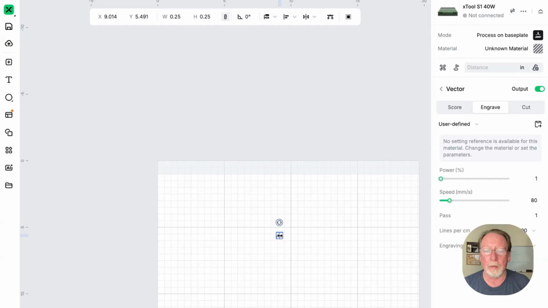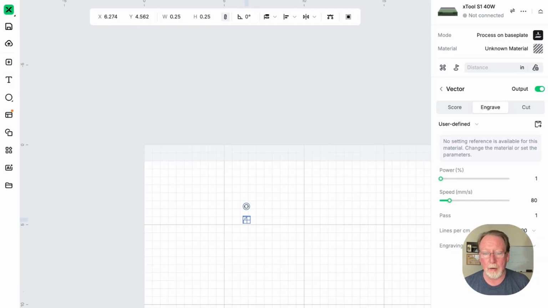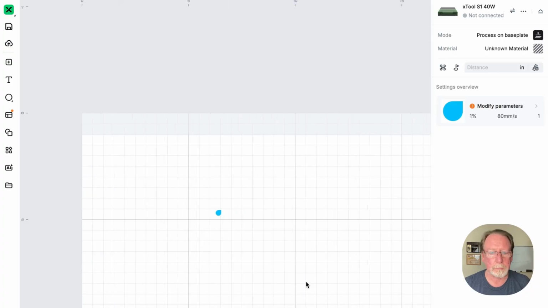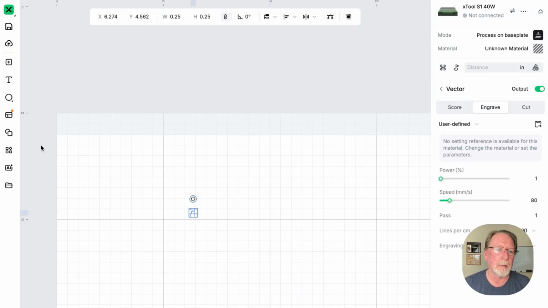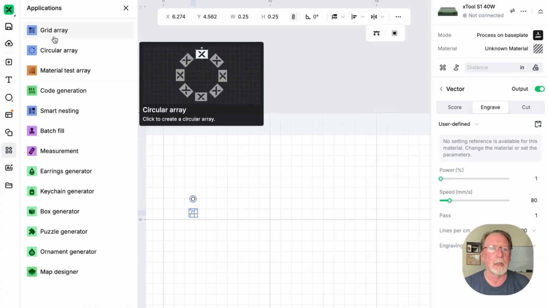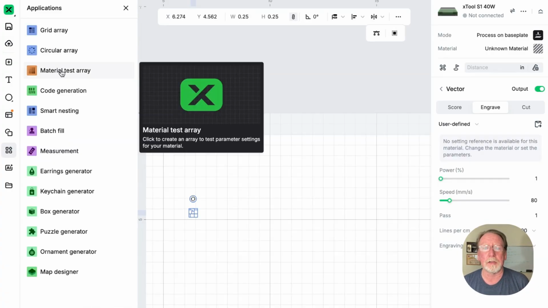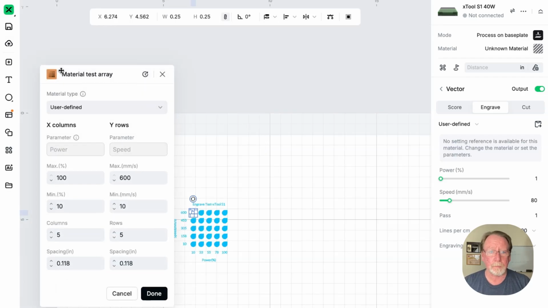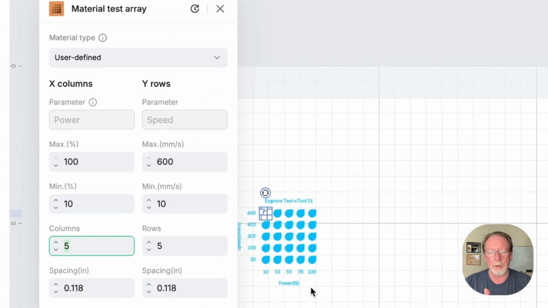And now we've got this here, which looks tiny, but we can bump up our zoom, make it look a little bit bigger. But now if you select that, come over here to applications and do material test array, which, you can see on the screen, is xTool showing you what that is. So it sets you in here with minimum, so you can increase this if you want to. You can see the power is 10, 33, 55, 78, and 100. Speeds are 10, 158, 305, 453, and 600.